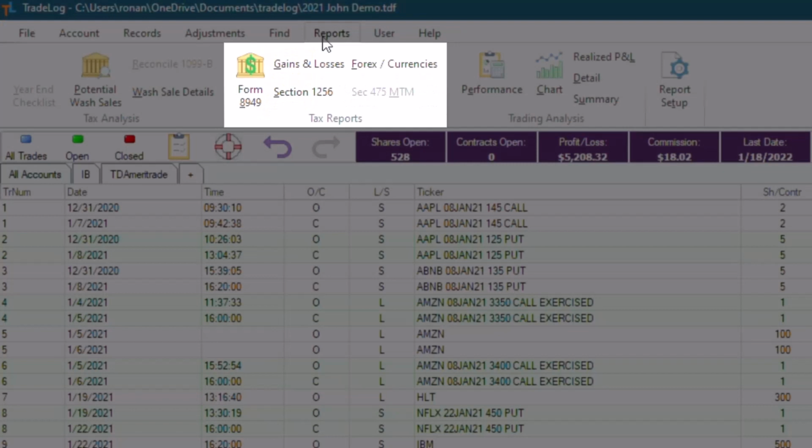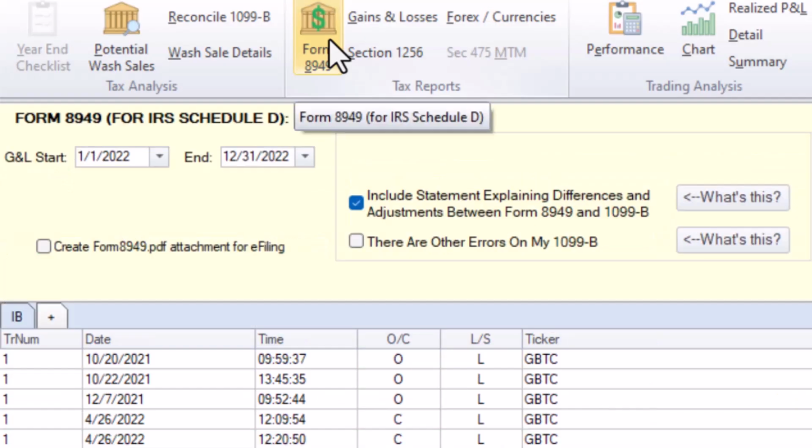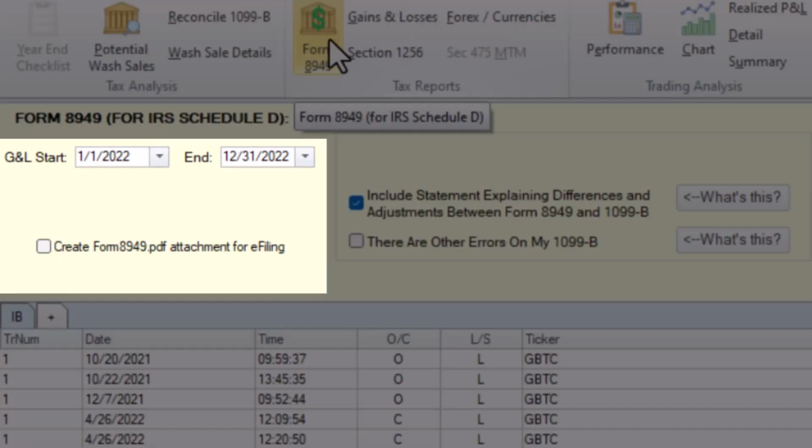Then, at the very top, click Reports. In the Tax Report section, click Form 8949. The Form 8949 report option menu will display, and in the top left, we will verify the date range. Choose if you want to create an 8949 PDF attachment for e-filing.